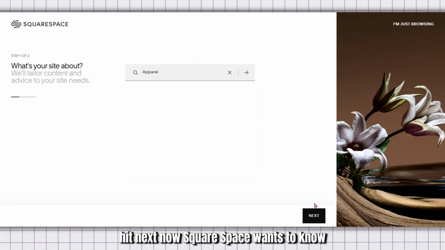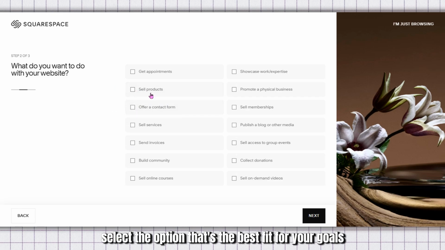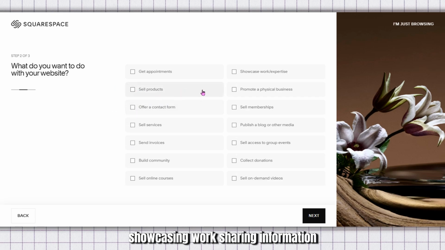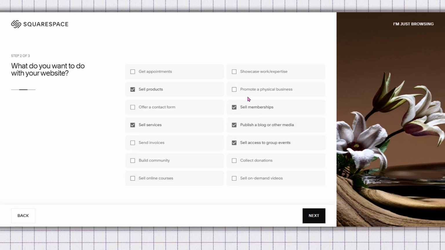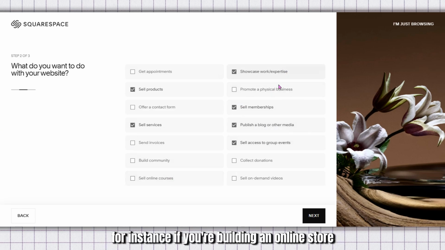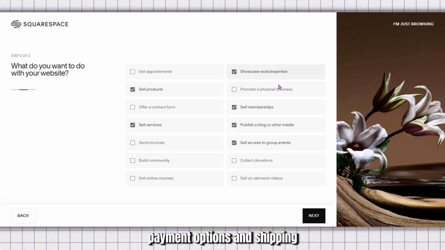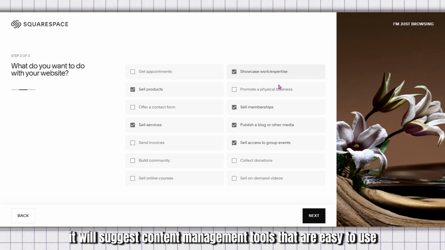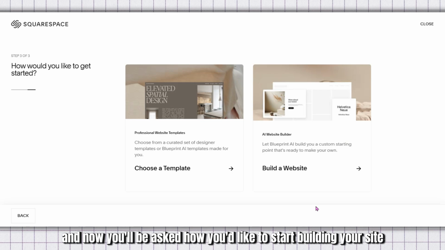Now, Squarespace wants to know, what do you want to do with your website? It's a bit like giving your site a job title. Again, select the option that's the best fit for your goals, whether it's selling products, showcasing work, sharing information, or something else. This helps Squarespace guide you through relevant features and layouts that will suit your intent. For instance, if you're building an online store, Squarespace will recommend tools for inventory management, payment options, and shipping. If you're setting up a blog, it will suggest content management tools that are easy to use and keep your posts organized.